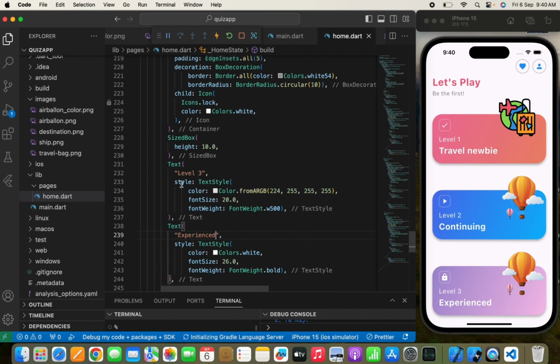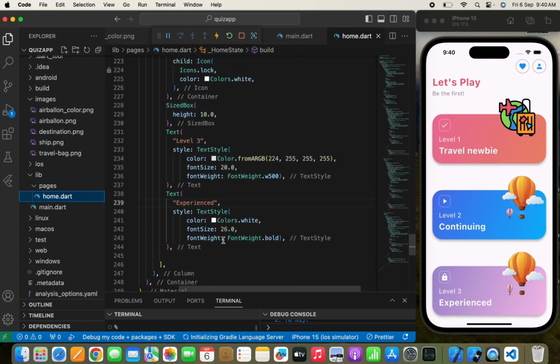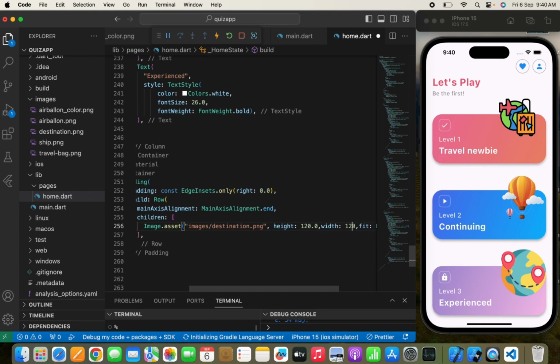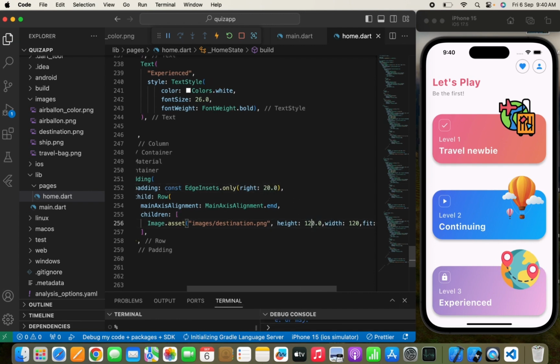Yeah, now after this, here we need to show the image, which will be this image. So destination is the image that we are going to use. So we'll simply change our file name again to destination.png. So here, we can simply change the height and width, and here we need to pass some padding. I think 20 will be okay, and here we need to do up to 90. Yep.